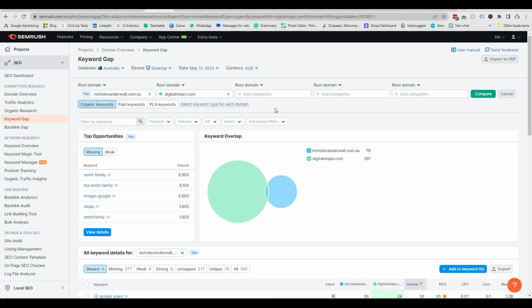And if you're anything like me and you love visual charts, then the keyword gap with the bubbles here is going to be a real treat for you. So basically what we are looking at is our keyword profile, which is the blue, compared to our competitor's keyword profile, which is the green, and then the intersection of the shared keywords. So in this example, we have only 4 shared keywords, which is quite surprising.